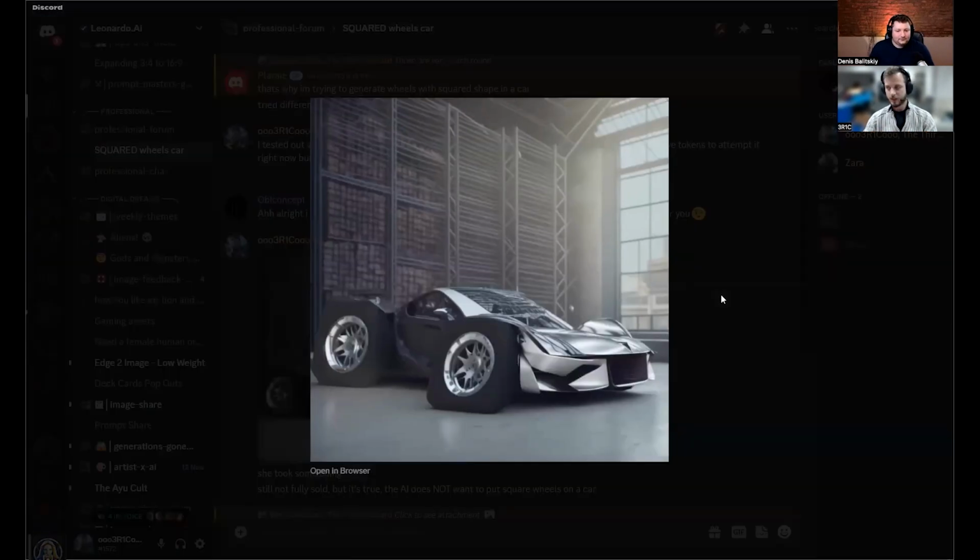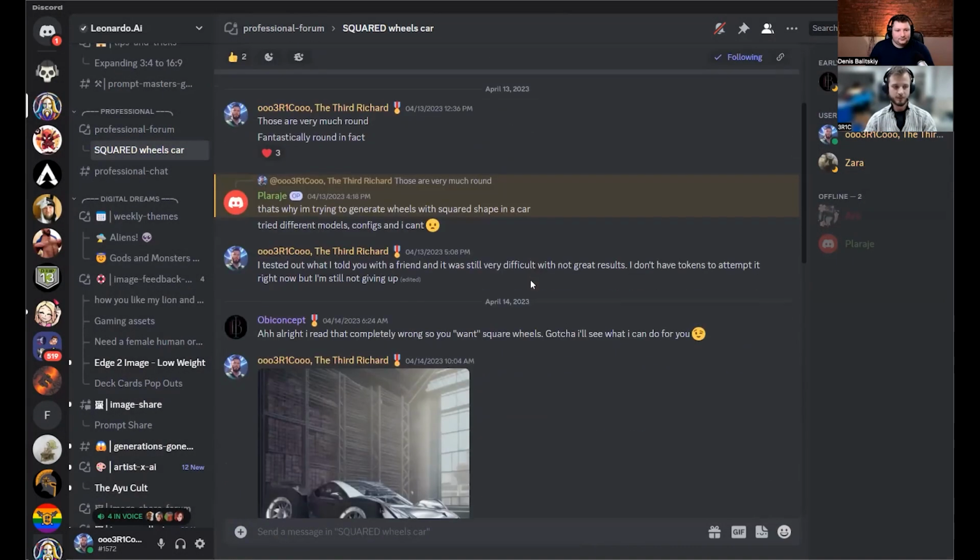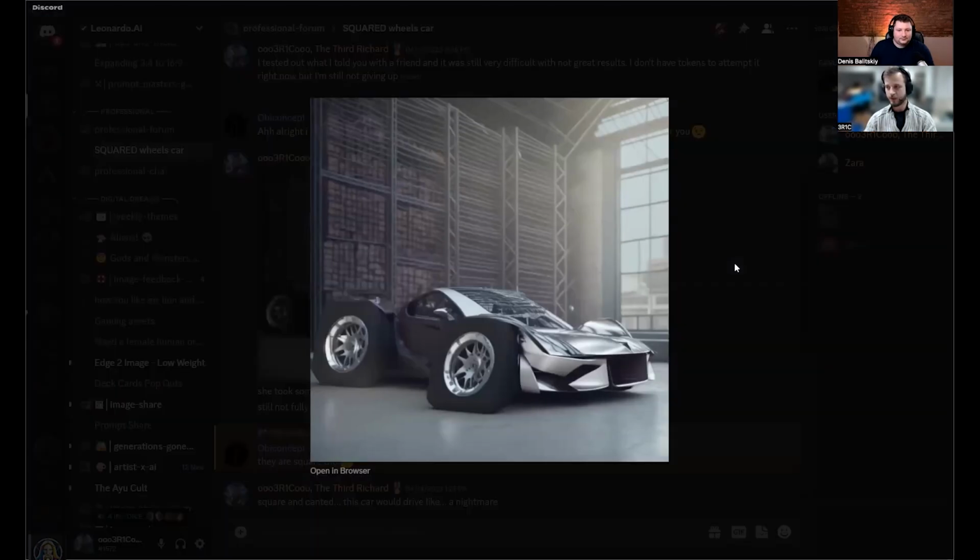Sure. It's the square-wheeled car. There was a user in the Discord who had asked, they'd tried many times to prompt for a car with square wheels, and this is exactly the problem that you're talking about. It's not something that we would see realistically, because obviously a car that looks like this is probably not going to be able to drive. But they wanted to try and prompt for this, and they just couldn't get to it by purely prompting. So this is where Canvas came in.